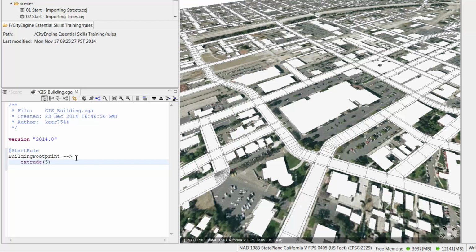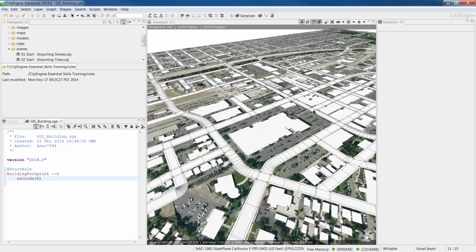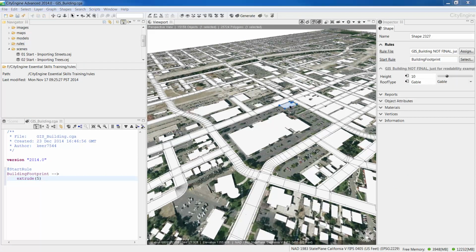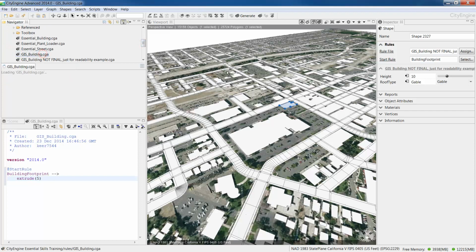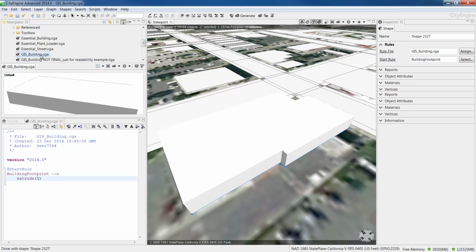Now we will save the rule and apply it to a shape. Hit the Save button or Ctrl S to save. In the viewport, select one of the footprint shapes. To apply a rule to this shape, just drag the rule file from the Navigator onto the shape. Once the rule is assigned to the shape, it will automatically generate. Now hit the Frame button to zoom in and take a closer look. You have now written a rule and applied it to a 2D shape to generate a 3D model.